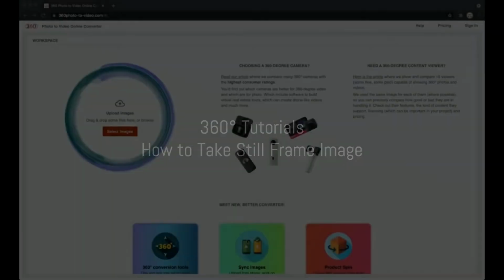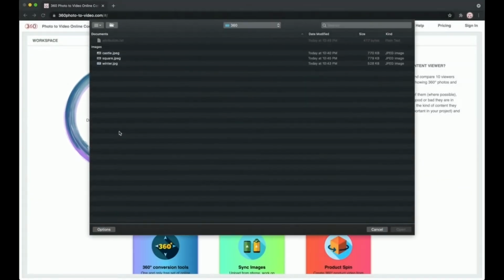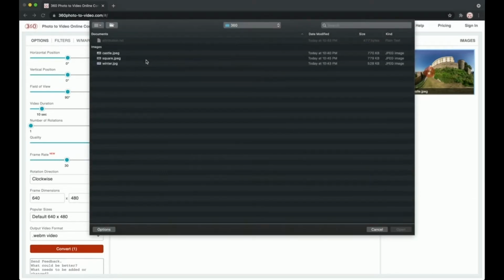In this video, you will learn how to capture a still frame from 360-degree image. Go to 360photo2video.com, select your source image. You can select multiple images or add more images later by pressing the plus button.